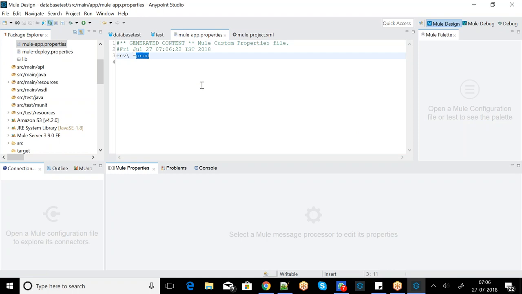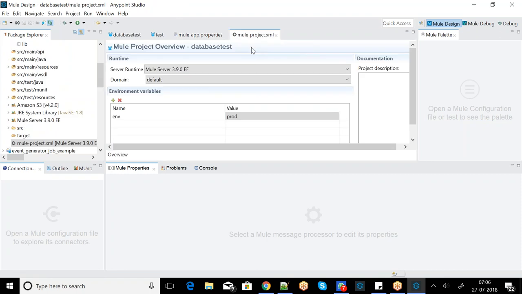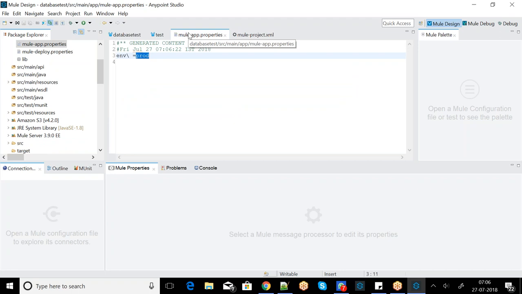So this particular file, what was the purpose? It is the mule-app.properties file. The purpose is that it is environment specific. Whatever you are doing in the mule-project.xml will reflect automatically in mule-app.properties. So we'll use that one feature. I will explain what you put there and all, but as of now, think of it like this.